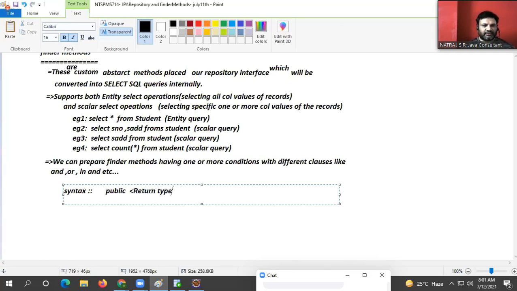Then return type, guys. Based on the operation, we have to decide the return type. findBy is compulsory. findBy is compulsory. Are you getting my point, guys? Okay. findBy, property name or names. Either you can pass a single property or multiple properties. findBy property name or names. Here params. You can take the parameters of your choice. Different parameters you can take, guys.